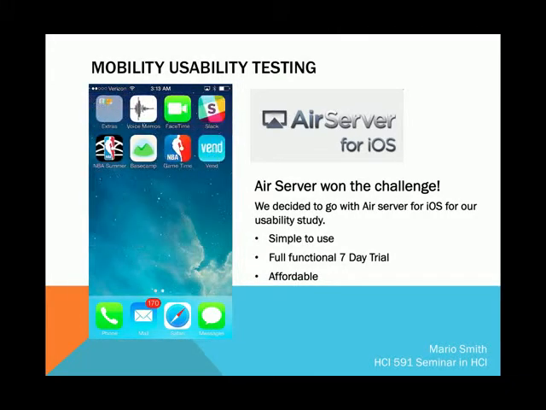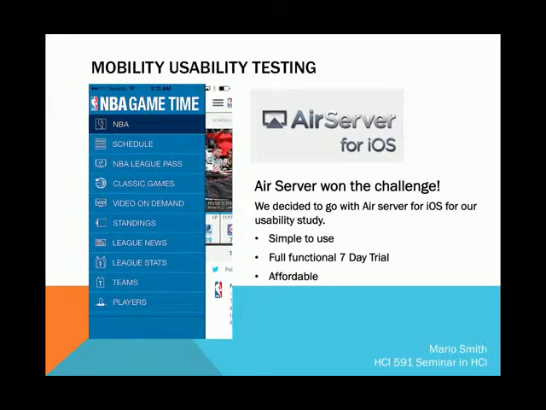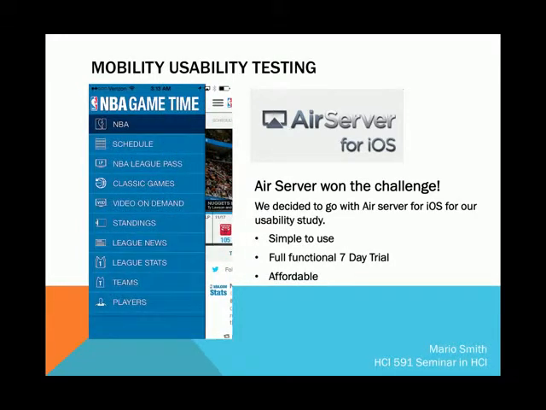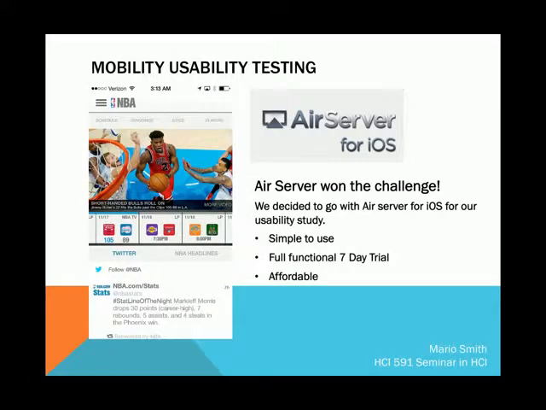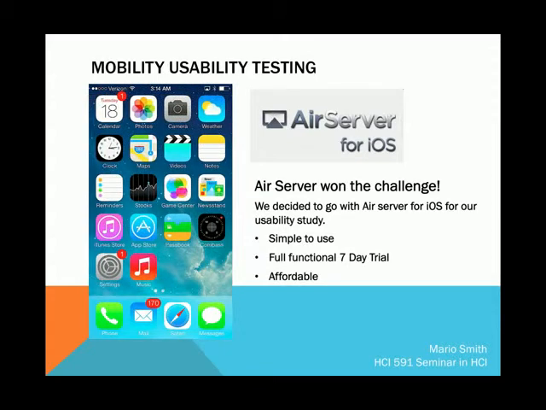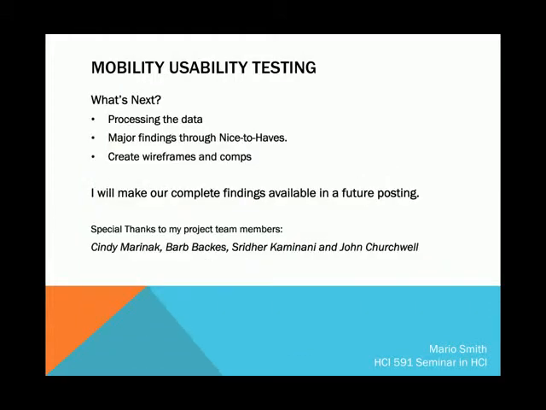You can go through, open up apps, look at various things. Basically, it's going to record whatever you do on your device. Seems pretty simple, user friendly, and I think this is going to work for us. So, what's next?